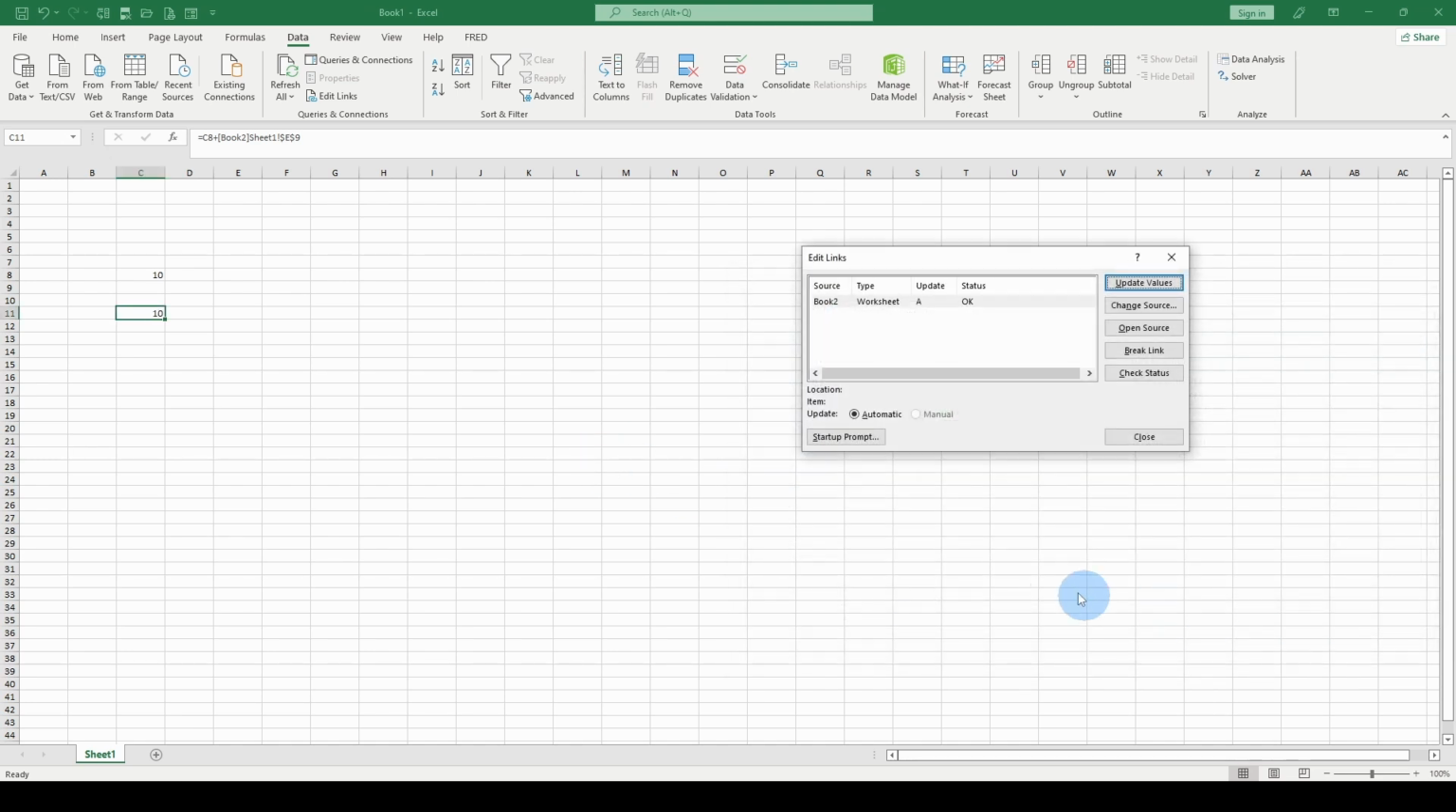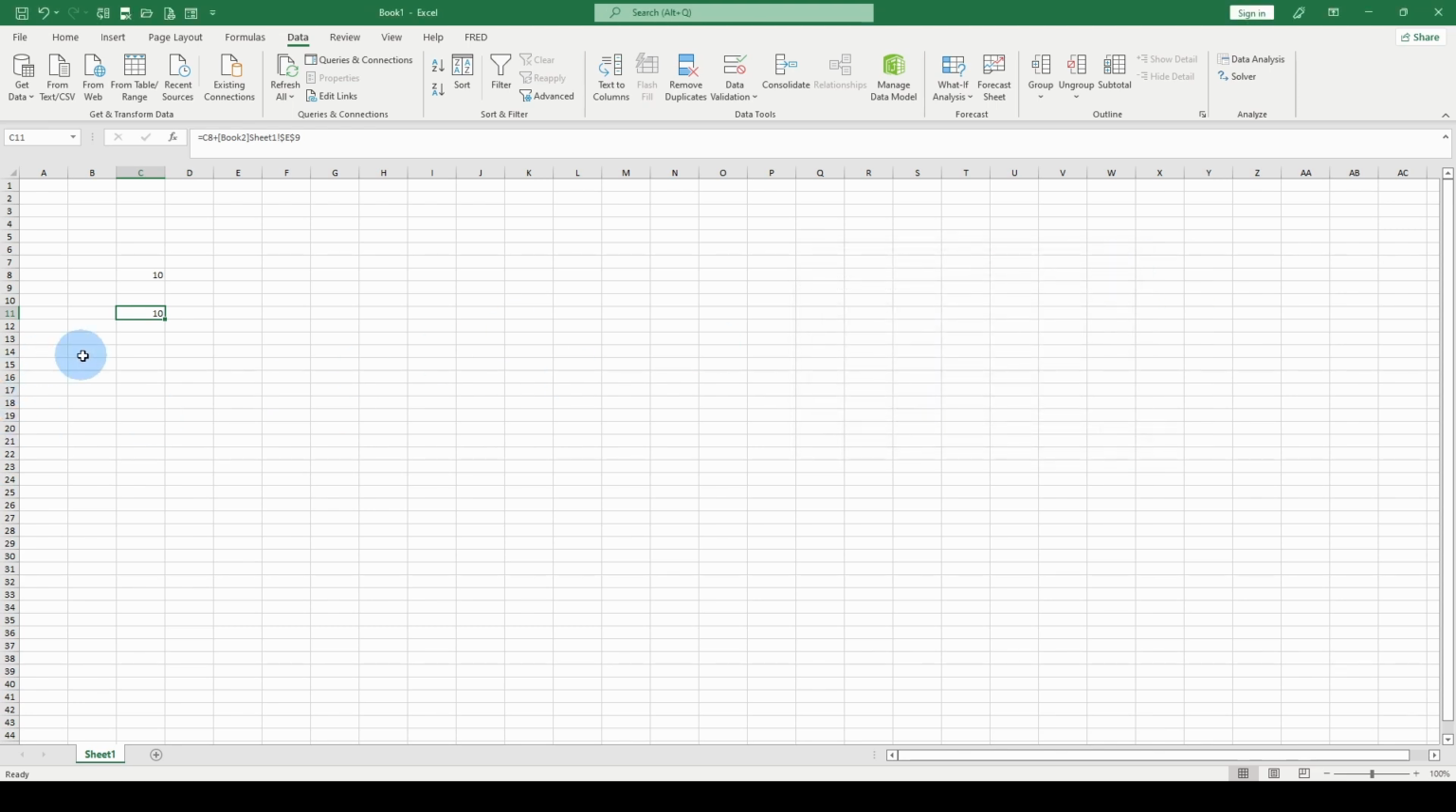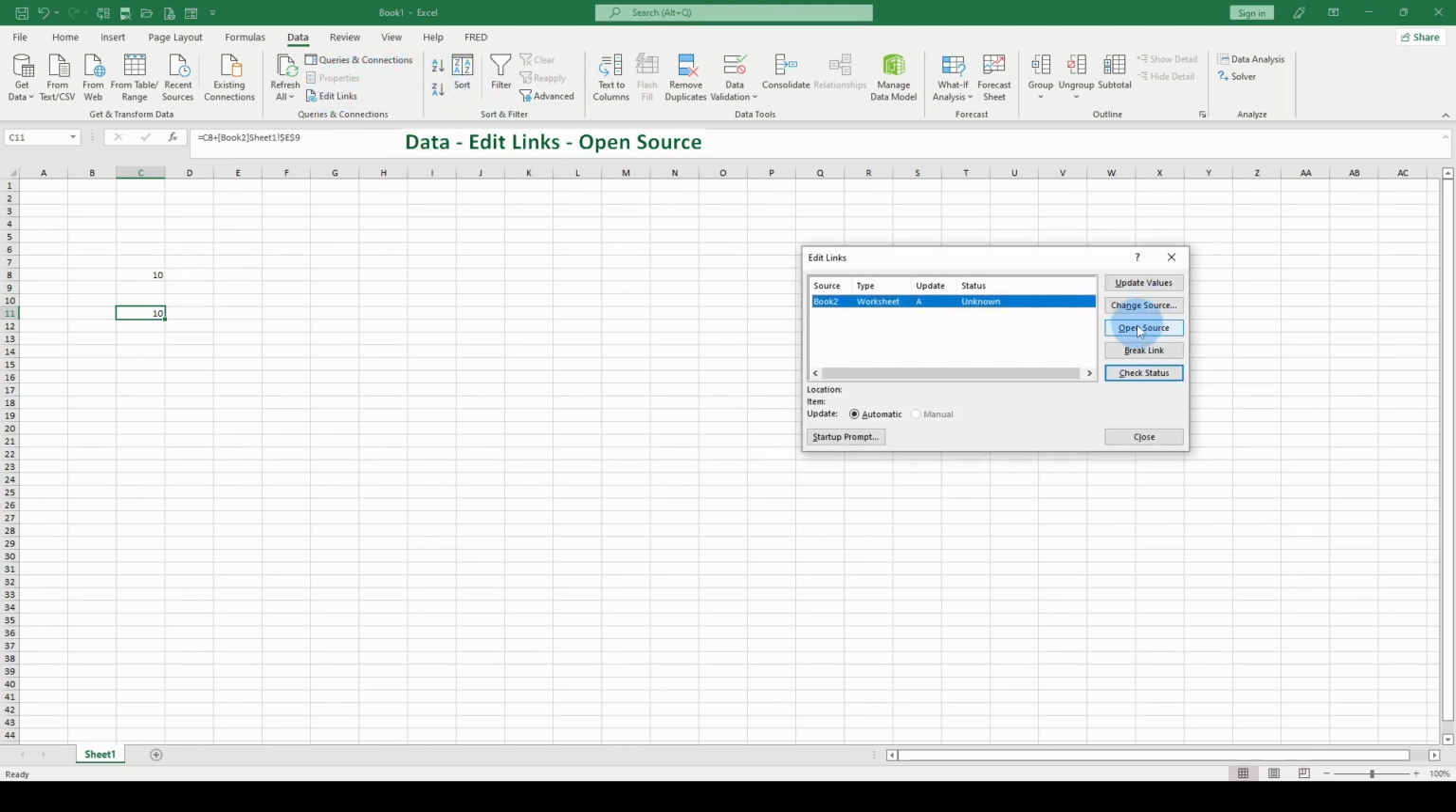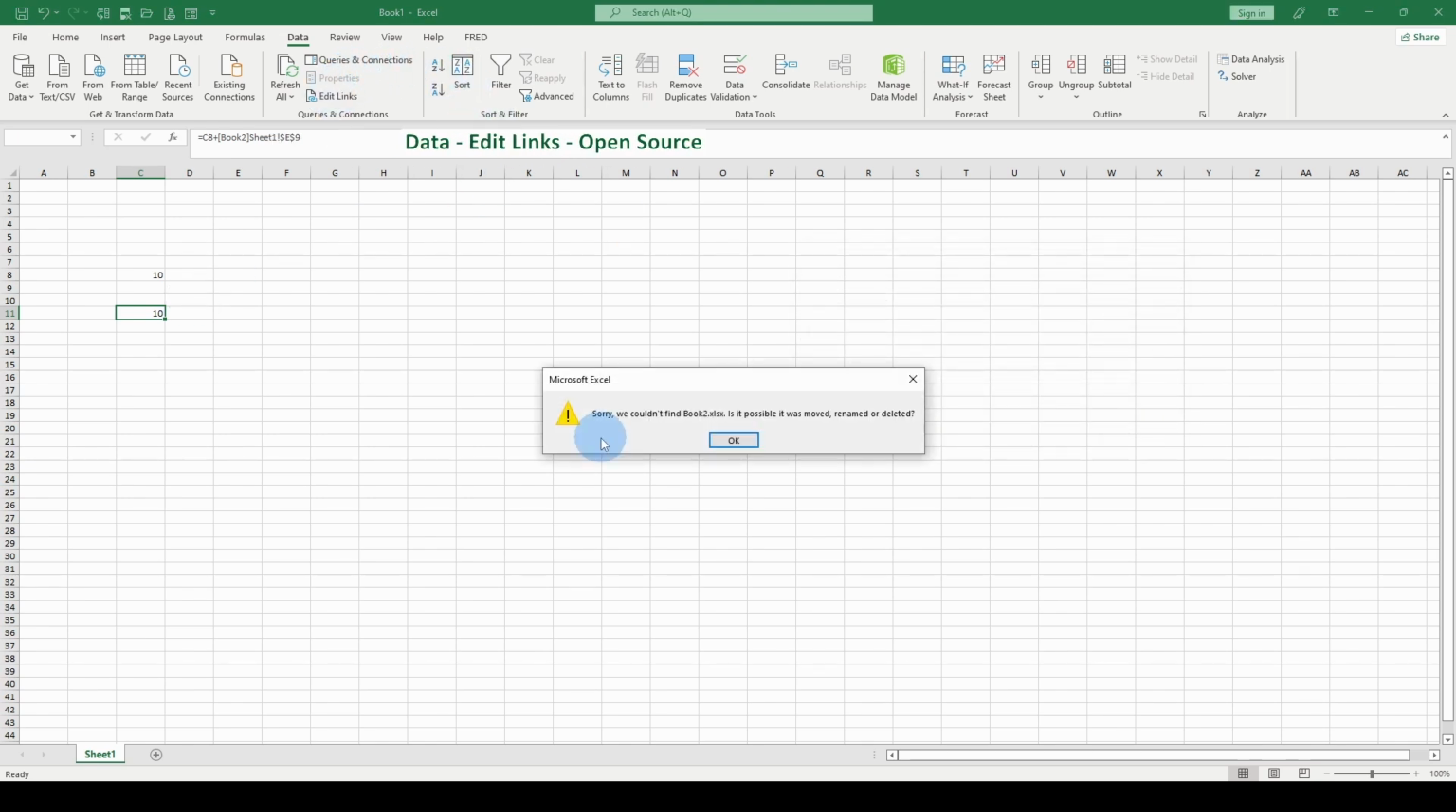And we hit OK. What happened? It updated the value, but F9 did not change. Close. Remember, we usually can hit F9, and now it says C8 book 2 sheet 1 E9. Well, book 2 doesn't make any sense because book 2 doesn't exist. So this is a problem. What we want to do is go here, edit link, open source. We couldn't find book 2.